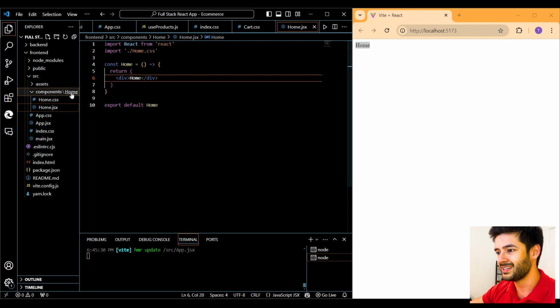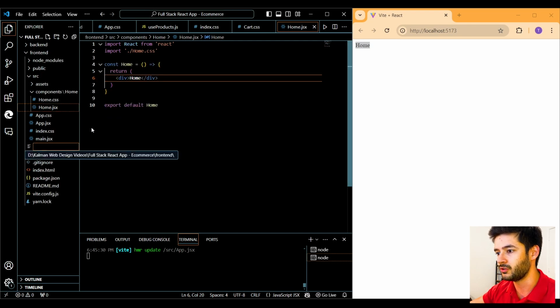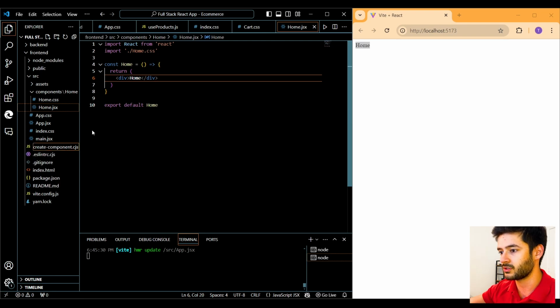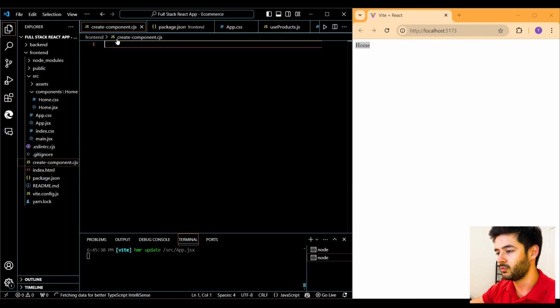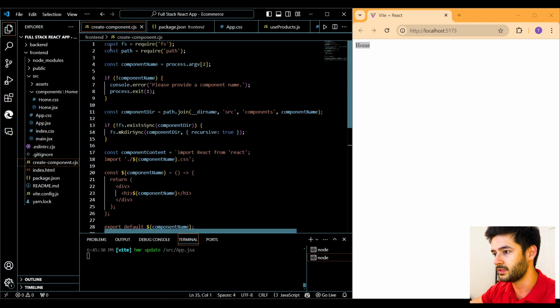But you guys can see it takes too long creating components from scratch like that. So what we're going to do is go into our front end directory and create a new file, and we're going to call this create-component.cjs. And CJS is just going to specify that it's part of the common module here. And then within this file, I'm going to go ahead and paste this code. Again, all of this will be available in the GitHub link down below.